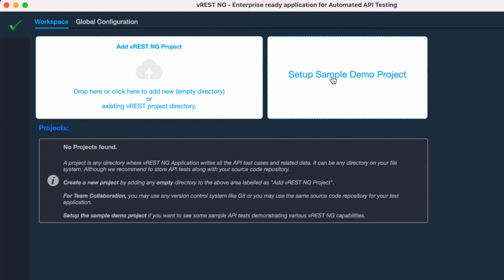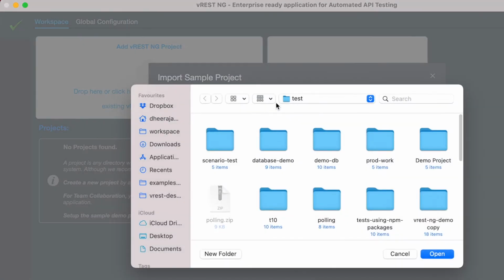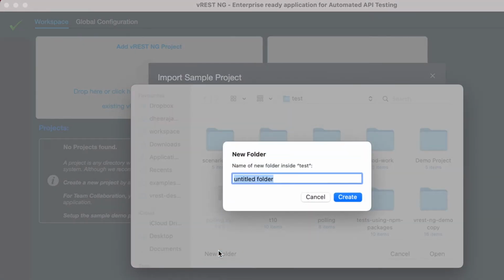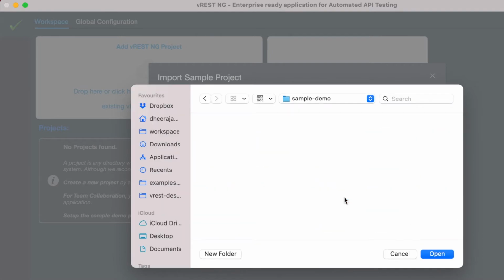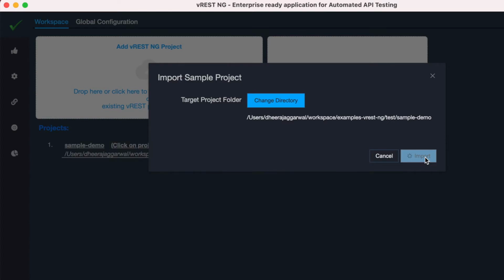To set up the demo project, just click over here and it will ask for an empty directory. So let's click on the select directory button over here and provide any empty directory, say sample demo. You may name it whatever you want and just click on this create button and open it. So you just need to provide the path of the directory where you would like to create the sample demo project and then click on import button.